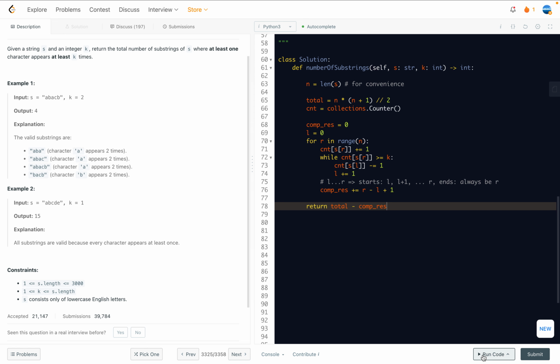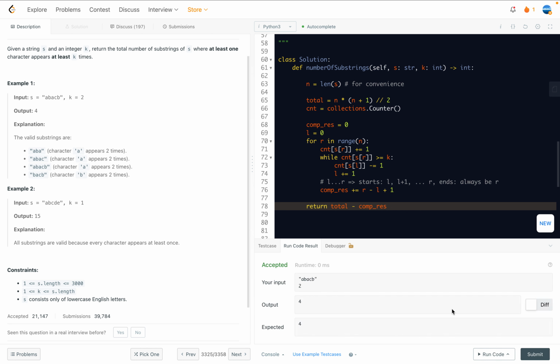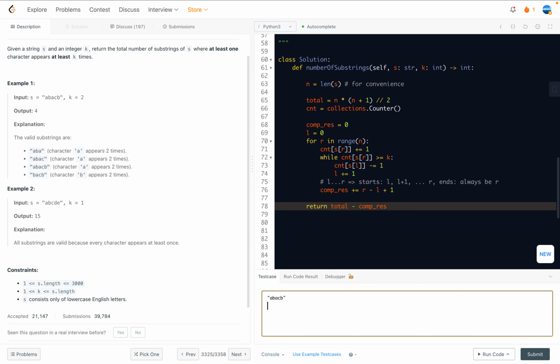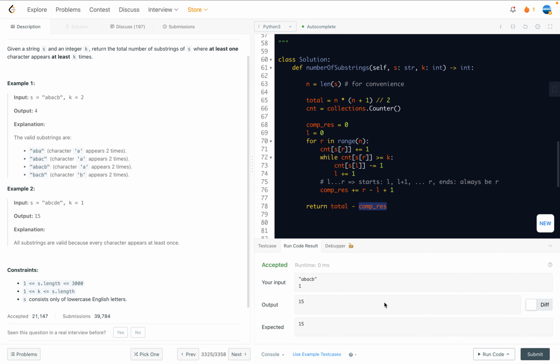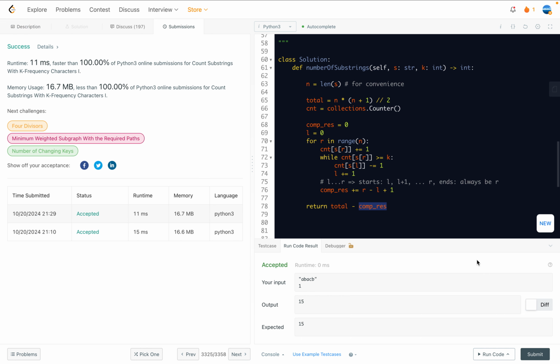So let's do a test. It passes the first example. Now let's look at the second example, just to change this 2 to be 1, to verify that this will be 0, right? So let's see. Yeah, it passes the second example. Now let's look at the generic case. Yeah, it passes all the cases.